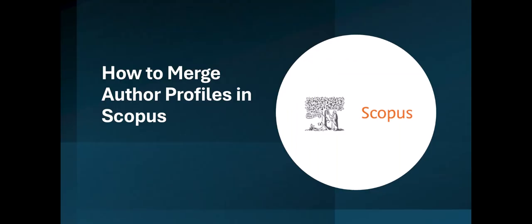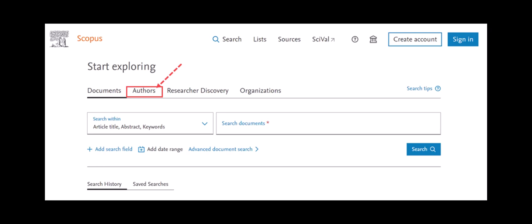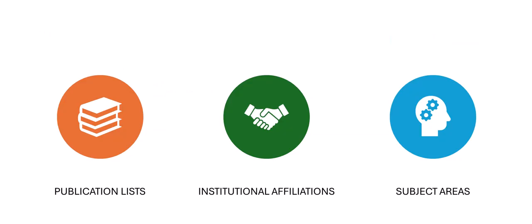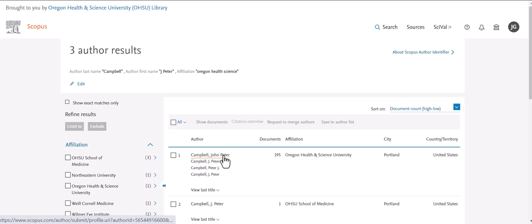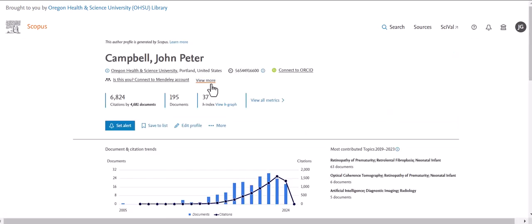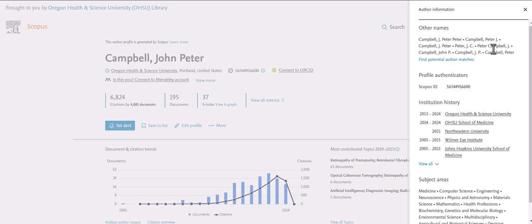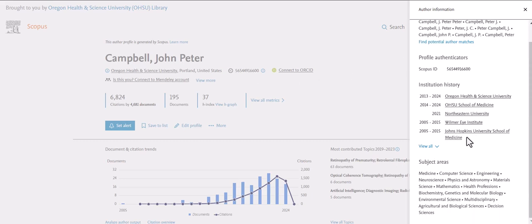In this section of the video, we will go over how to merge author profiles in Scopus. Combining author names in Scopus is a process that involves merging duplicate author profiles to ensure that all publications by a particular author are correctly attributed to the same profile. Once again, use the Authors search function to locate the profiles that you believe should be combined. Review author profiles by checking the publication lists, affiliations, and other details. You can do this by clicking into an author's name and selecting View More to review the author's institution history, subject areas, and to compare to similar profiles.